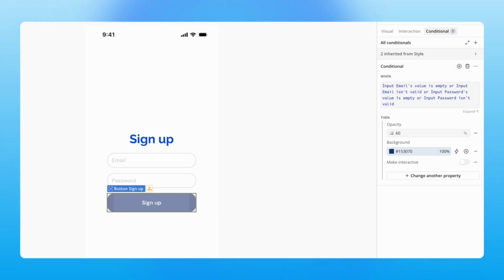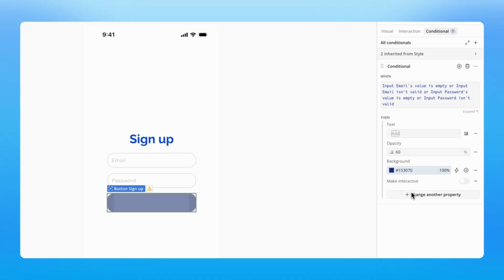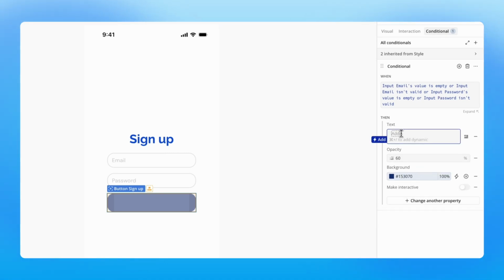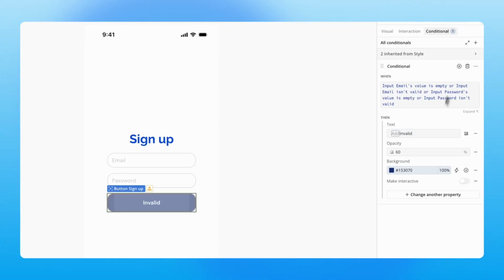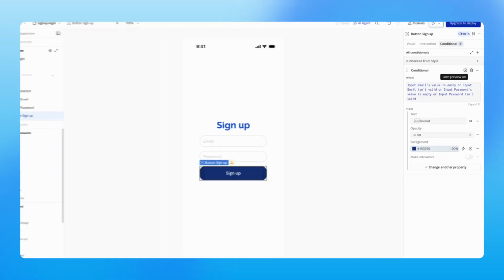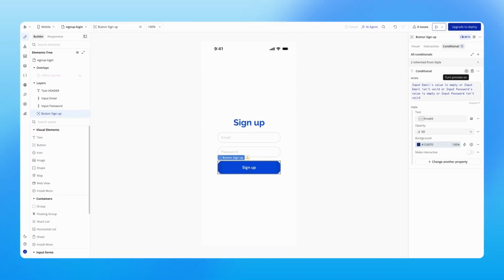Just to really beat the point home, let's go ahead and add a third property here. Let's have the text change as well. And we'll have it say something like invalid. So now, if we are running into that issue, this is what the button will look like. If both email and password have been properly filled in, they'll see this instead. Let's preview how this looks.